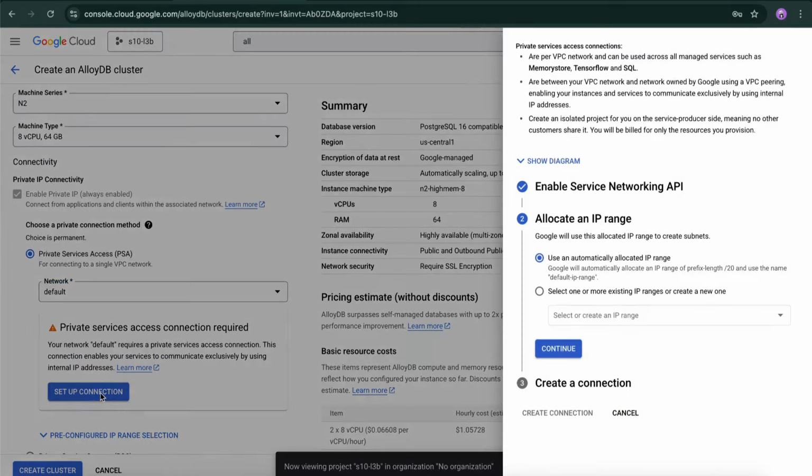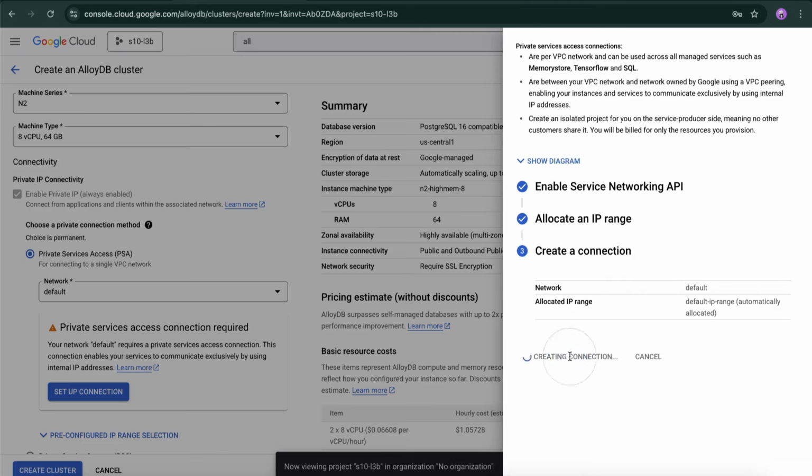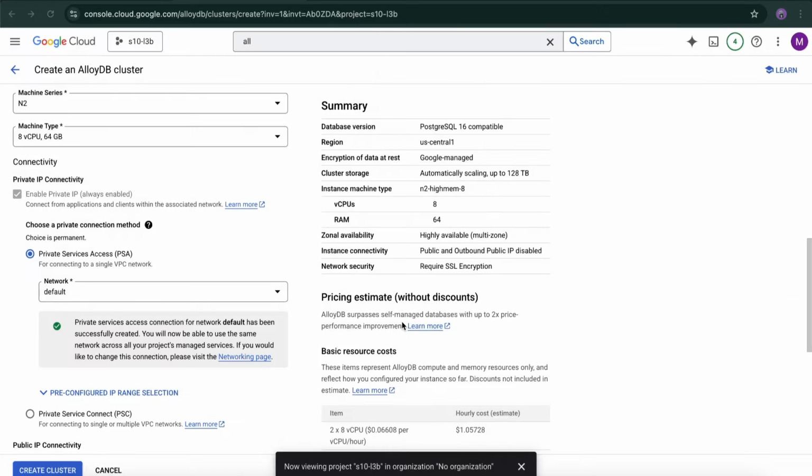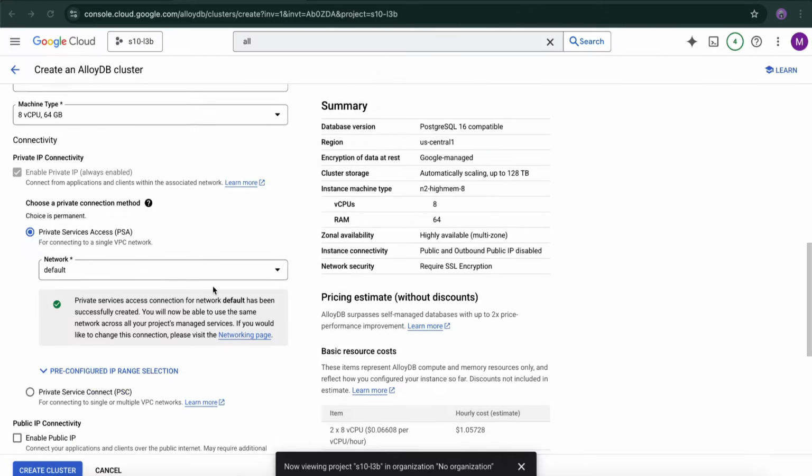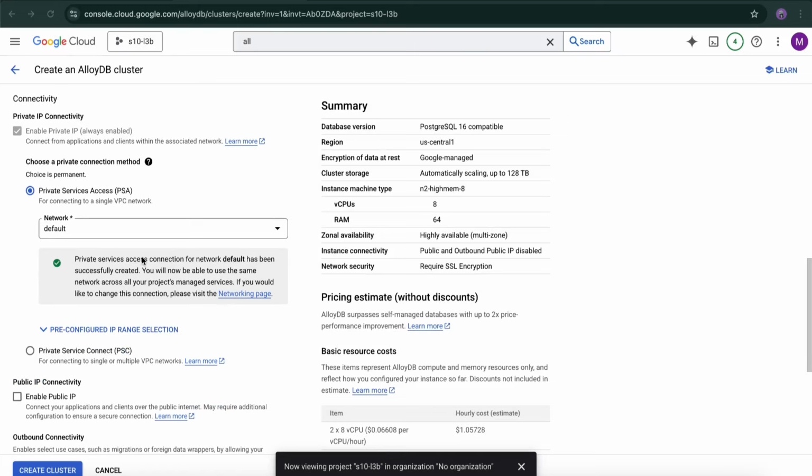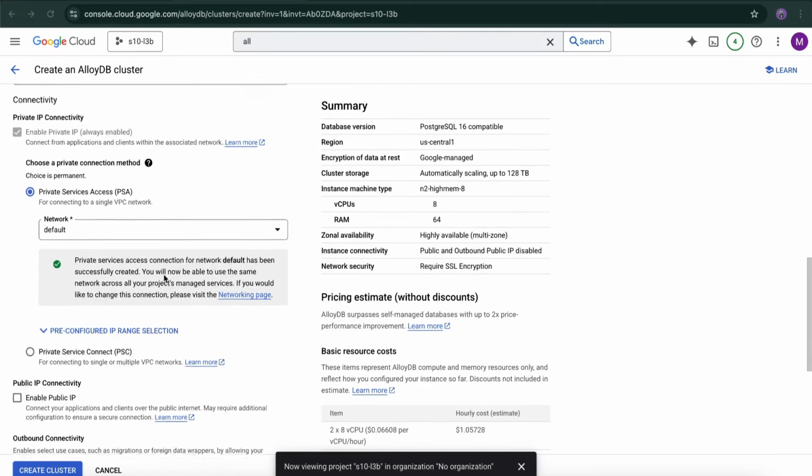It'll ask you to set up the connection. Choose use an automatically allocated IP range. Click on continue, click on create connection, give it a minute or two, and it will create a connection on your default network. Once the connection is created, it will show you private services access connection for network default has been successfully created.